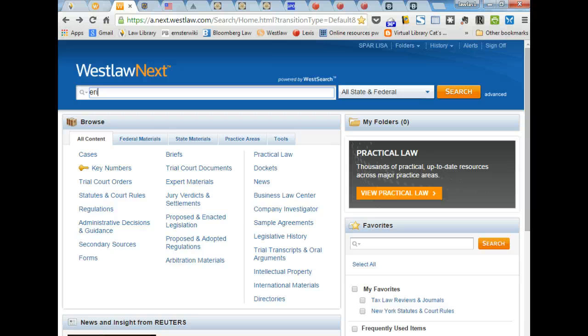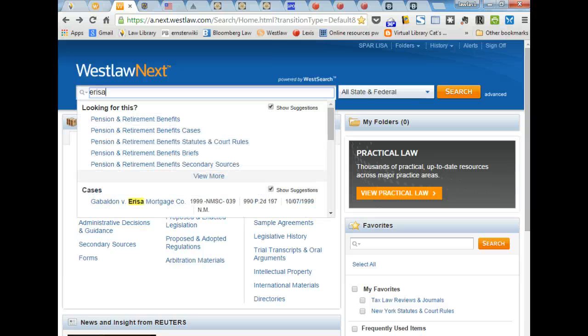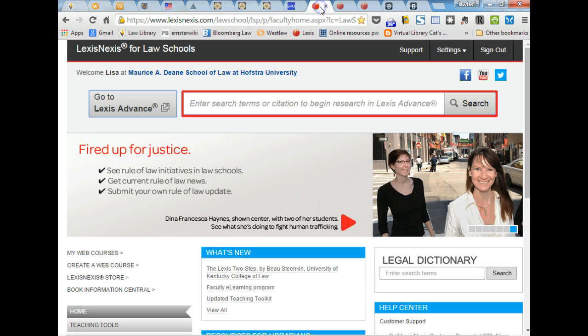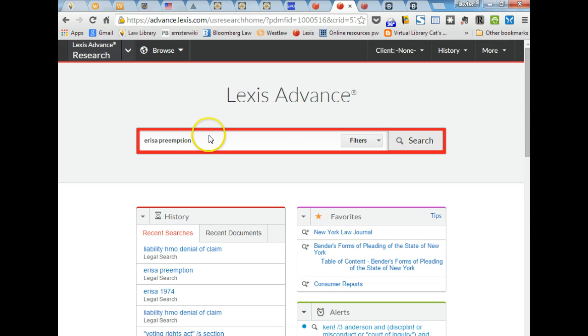So if we typed in ERISA, because it's fairly frequently searched, I'm guessing Westlaw, ERISA, I know that's pension benefits. So Westlaw directs us directly to the statute and court rules.